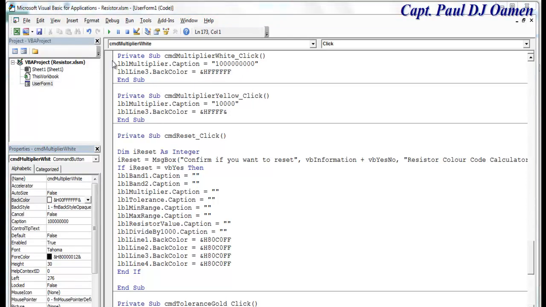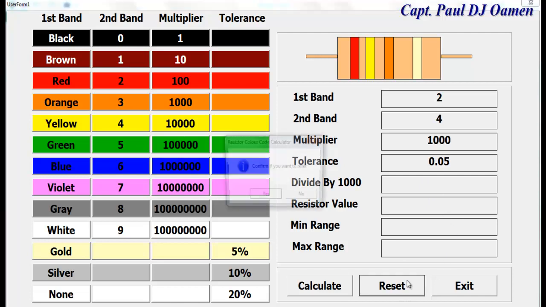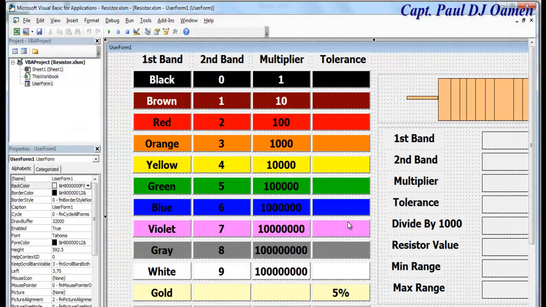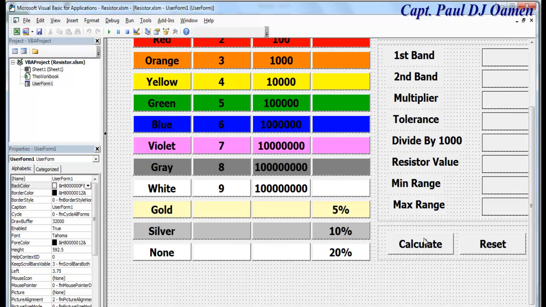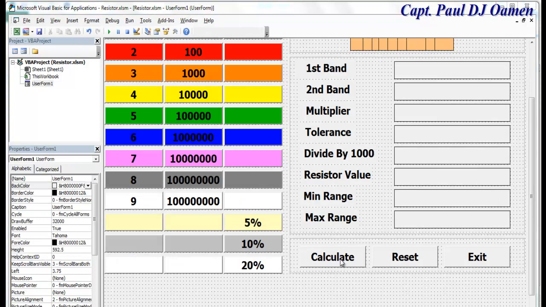Okay, we're finished with the coding. So if I run it now, this is what you guys will see. Supposing I select red, yellow here, and multiplier, then tolerance. All I need to do is click on this and I should be able to get the results. Okay, let's give that a try. Exit, and let's come inside this very button, calculate, right there. Okay, double click on the calculate.